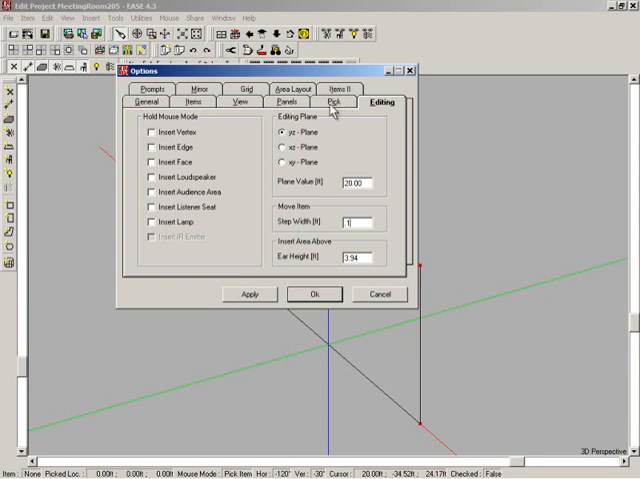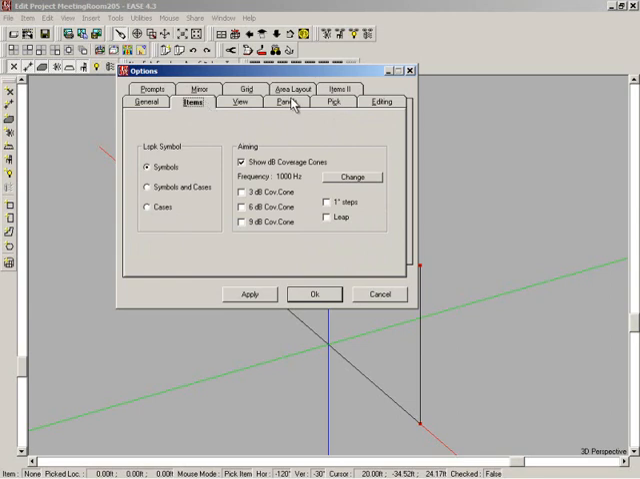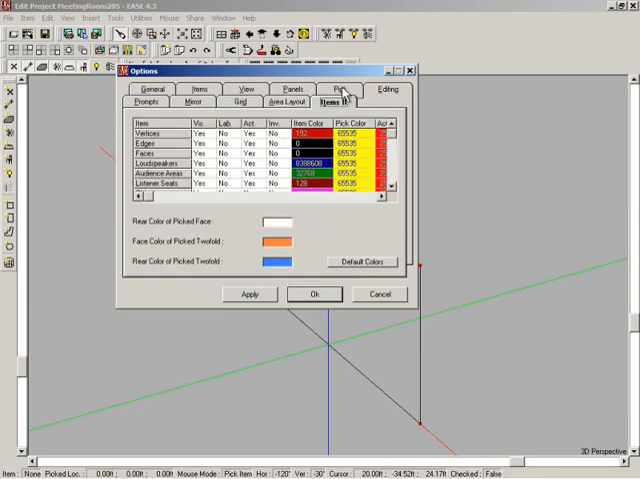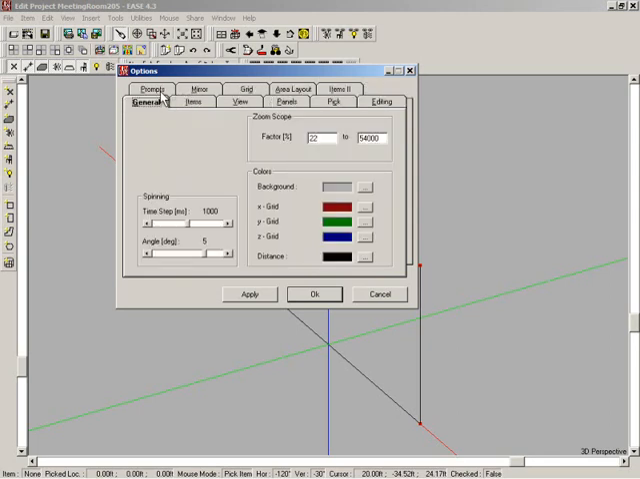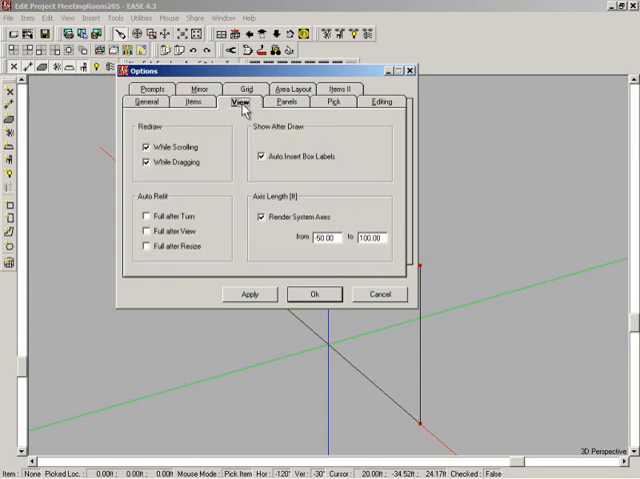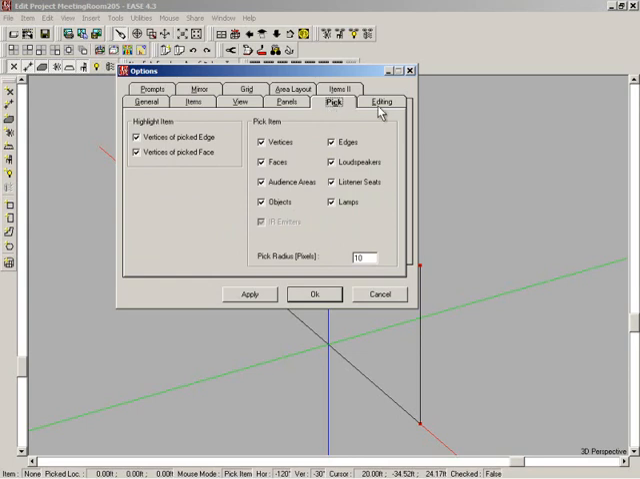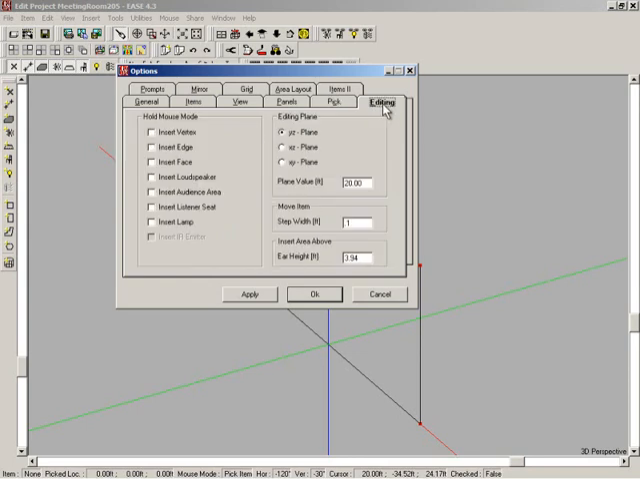So let's see if there's another one here. I don't know that there is. We want to leave all these colors alone. Under general, that's all right. Items is okay. View is all right. We've already been there. Panels, there's nothing there to do. Pick is okay. And editing is okay with that change.